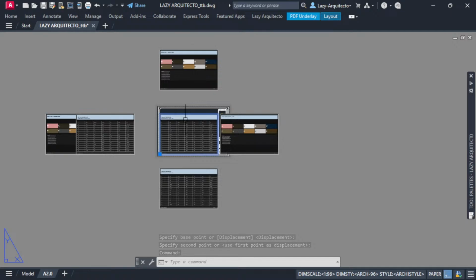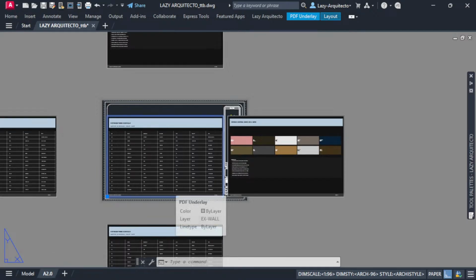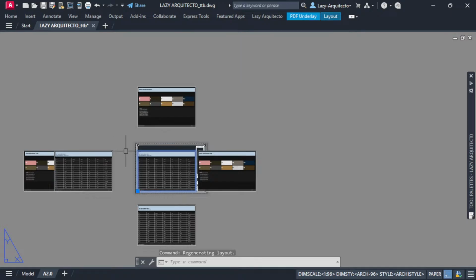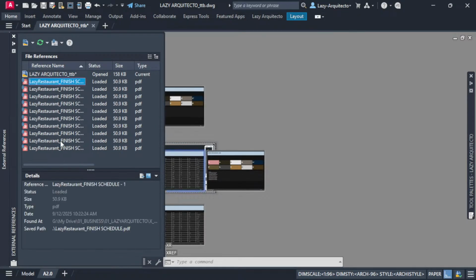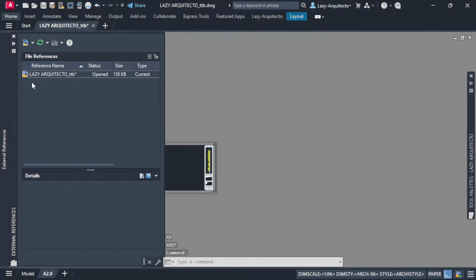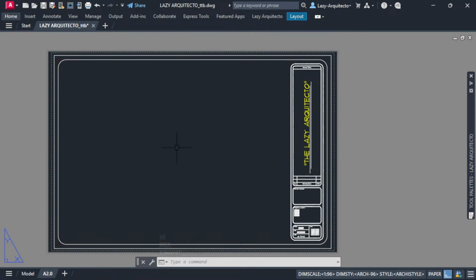All right, so now what we need to do is somehow create a copy of the current layout, which already has our title block and anything that we need, and insert those PDF pages on each of those copied layouts. So let's see how we can do it. Let me undo first, or let me remove all of these, or detach all of these PDFs. So let's see how we can do that, guys.